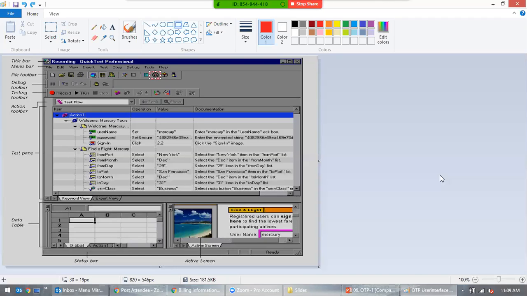So what we need, we are going to test. That's it. Testing is our job, not developing, right? So we need to recall that script. That's the reason you need this.